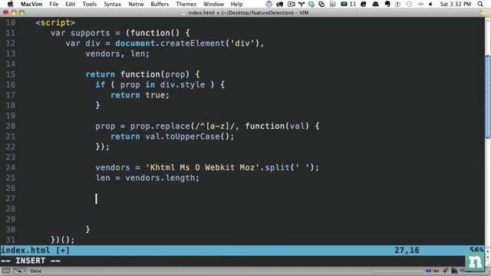Okay, so now we need to filter through it. So we're going to say while length minus minus. So this means we could use a for statement, but the order doesn't really matter in this case. So in this case, we'll just use a while statement as it's fractionally faster. So we're going to say run a while statement, and every time decrease the value of length, which would be 4, then 3, then 2, etc.